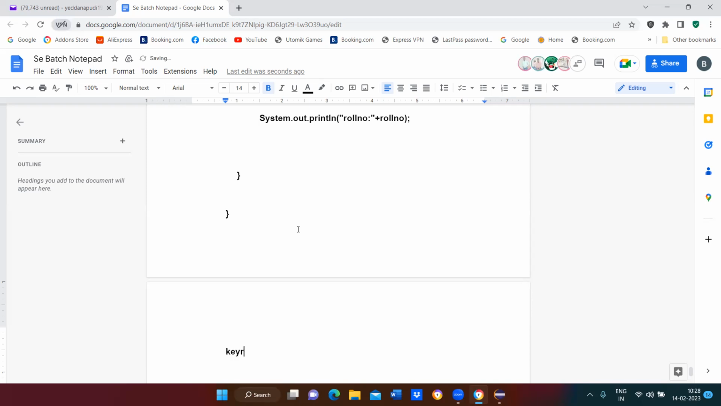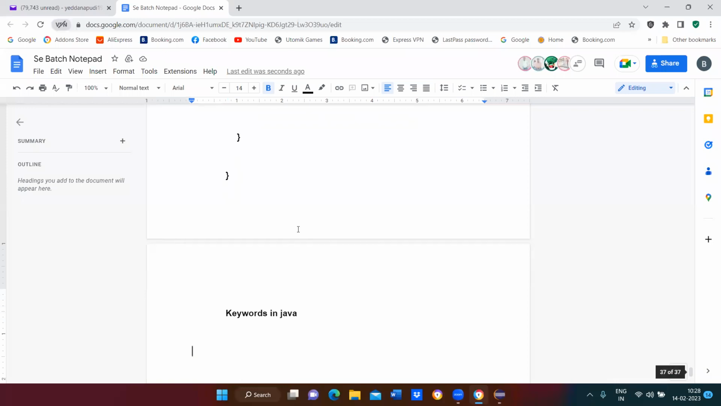No, sir. Balakrishna, what are keywords? The keywords in Java. What are the keywords present in Java? Keywords are nothing but system-defined library elements stored in the software itself. So the word which is predefined in the library is called a keyword.